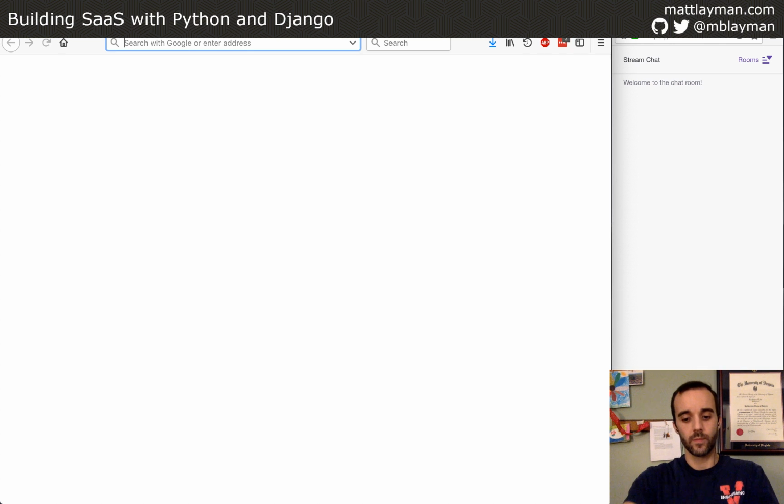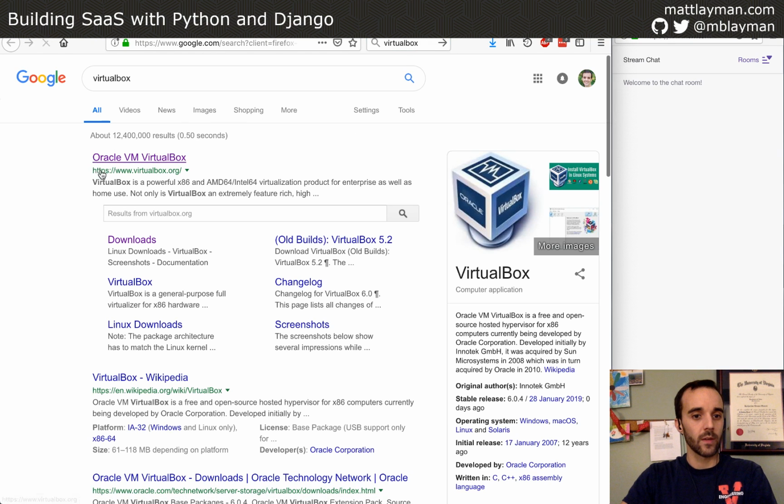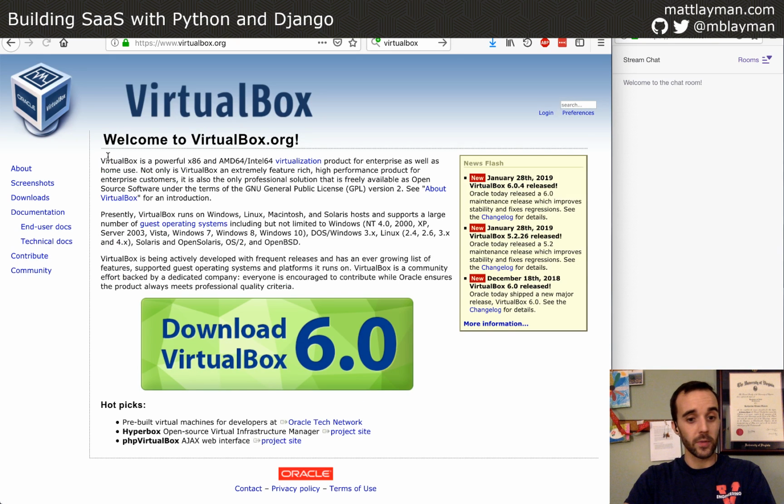Okay, well, here's the life of a developer. Sometimes you have to go upgrade stuff. So I'm going to go to VirtualBox. We're going to download it and install it and go through this process and see if we can debug this now.